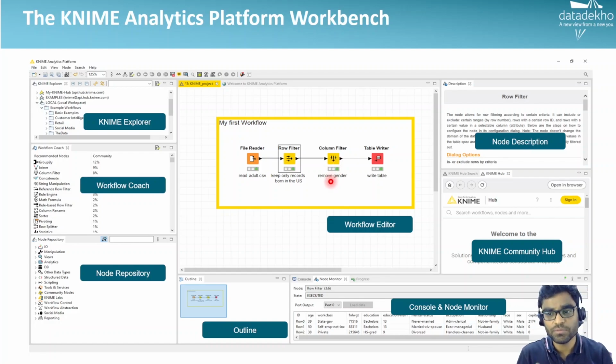Why I like KNIME is, suppose I'm interested in customer segmentation, I want to know my customer, I want to increase my sales, I want to reduce my cost. How can I do it? There are multiple examples, you can see over here, in this case customer intelligence. There are multiple inbuilt workflows available in KNIME. You just need to download it, run it, and then change your source data.